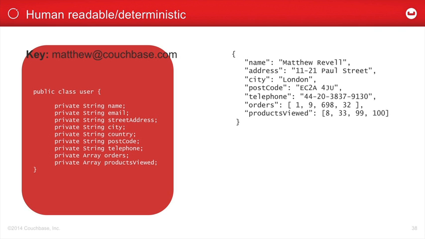So let's have a look at our user. That's the JSON document resulting from that user class. Key it by my email address. Well, that's great. That's really useful because I'll log into the system with my email address. We always know what the email address is because I have to log in with it. So we can do a simple get query with Couchbase and we get my document back. Brilliant. Okay, what happens when I change my email address? Well, that's a bit of a pain then, isn't it?